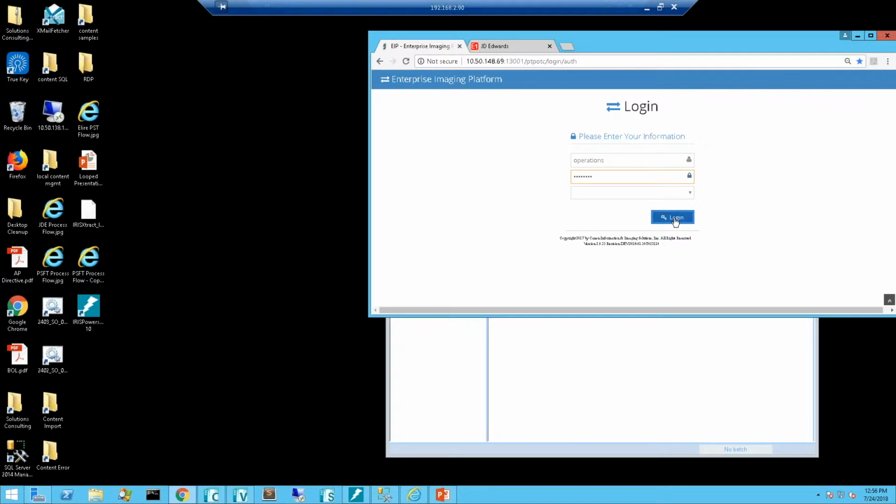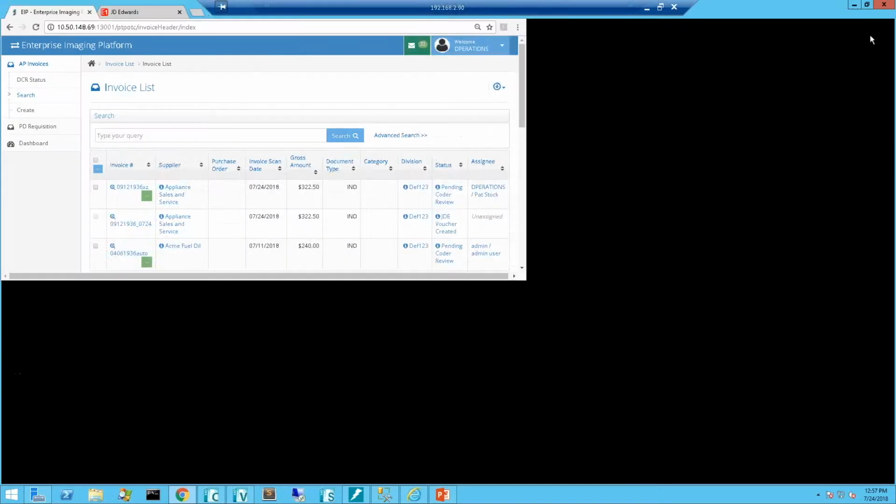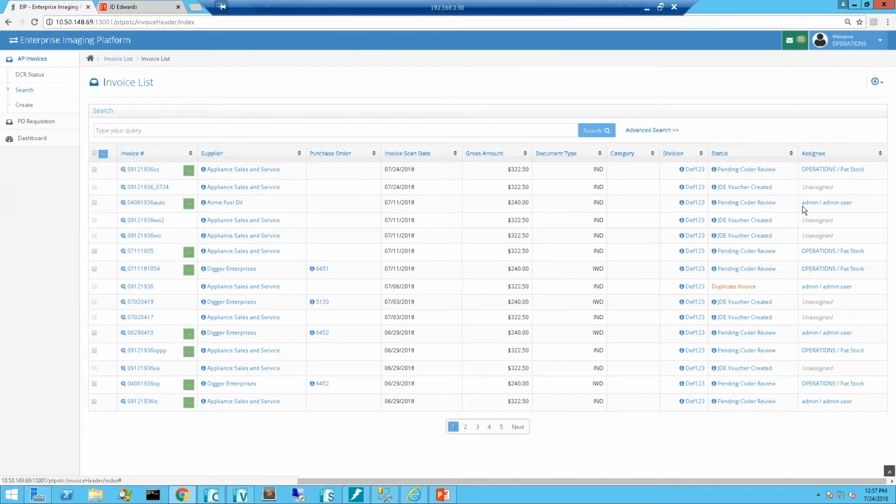And what I'll do is I'll just switch over here to EIP. So this is where business users really interact with the system. They'll typically receive an email that tells them that there's an invoice they have to work on. They can also log into their console, if you will, which is what I've just done as that user, operations, that I set this invoice to. I logged into her user interface like you see here.